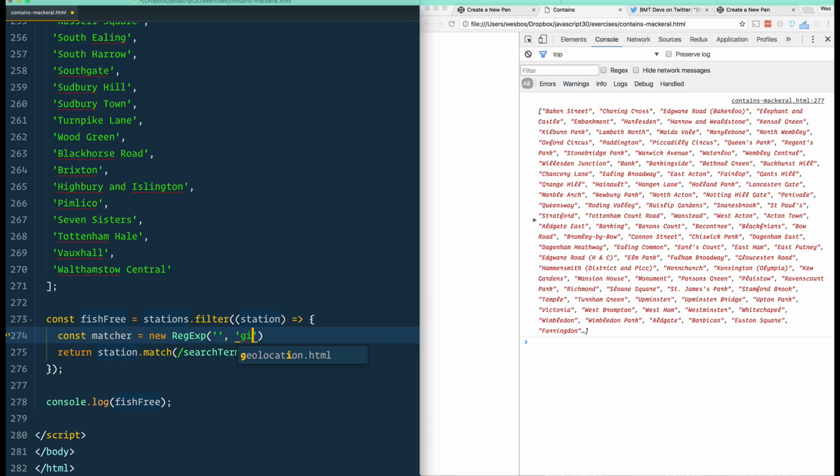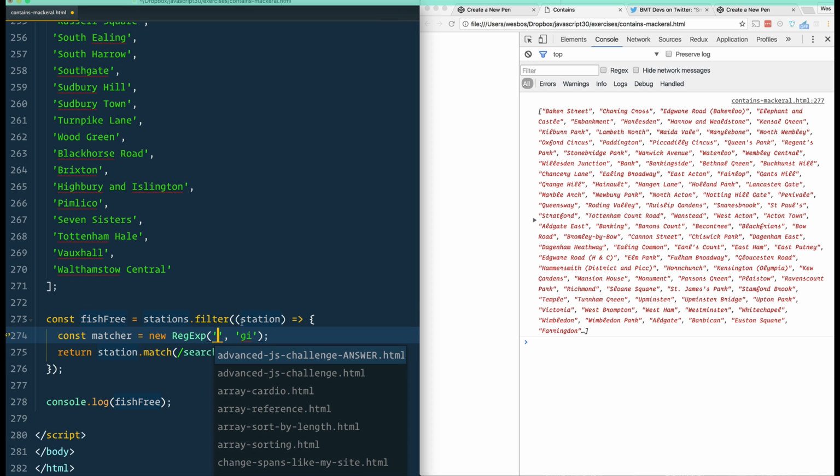And I also want it to be case insensitive, which means that if we have a lowercase m in mackerel, but an uppercase M on one of these words here, it's still going to match it, like in the case of Marble Arch right here. So what are we going to actually match it with?